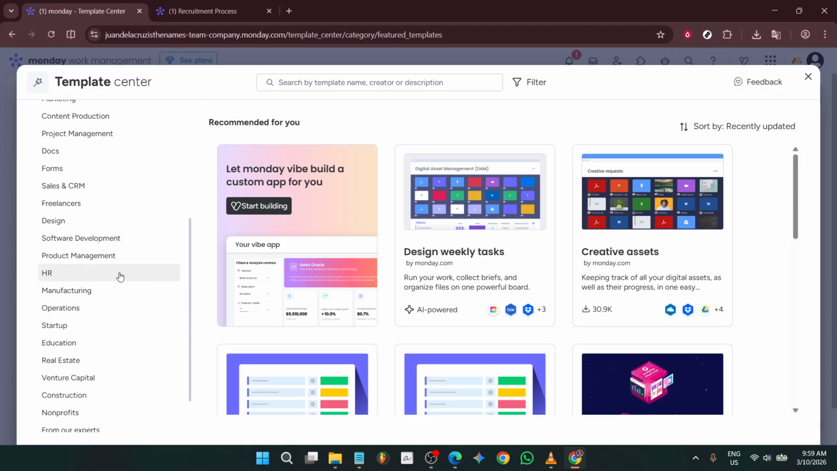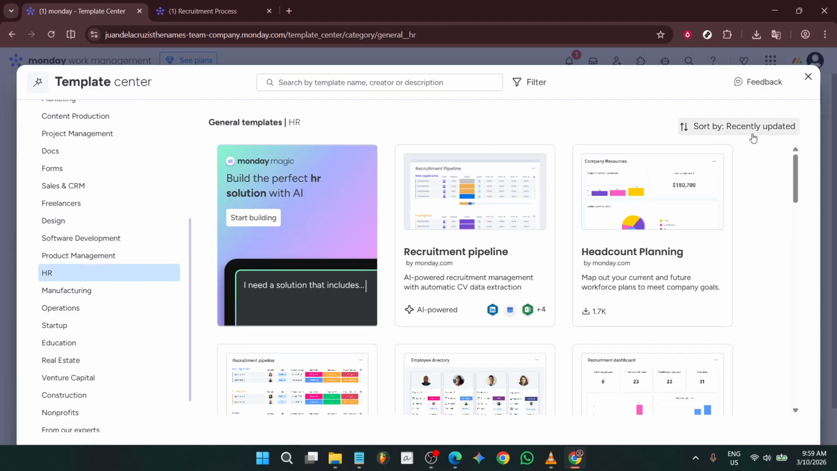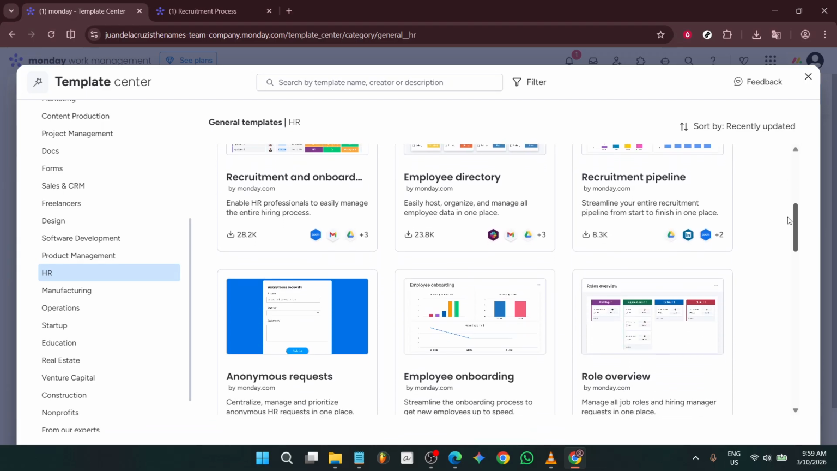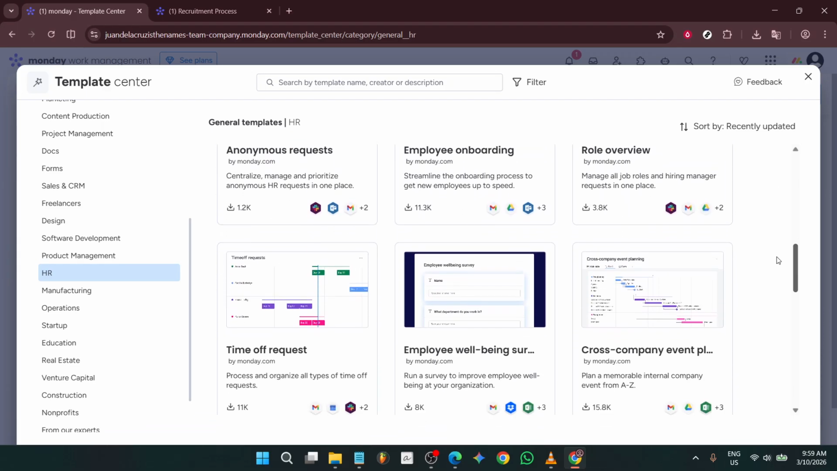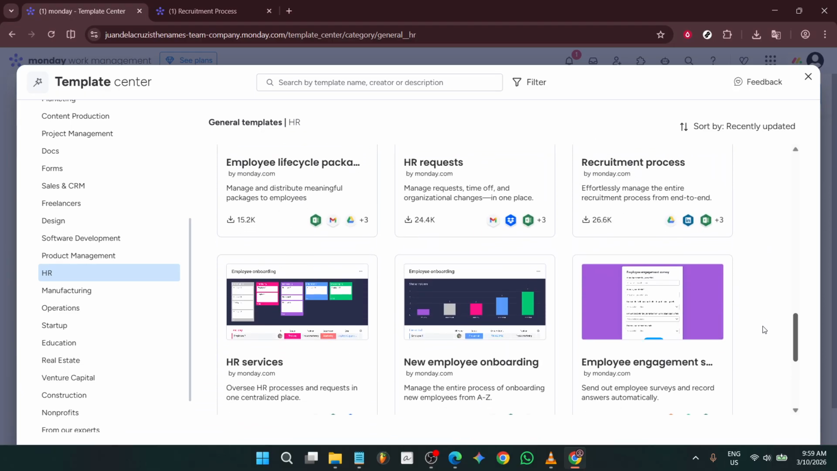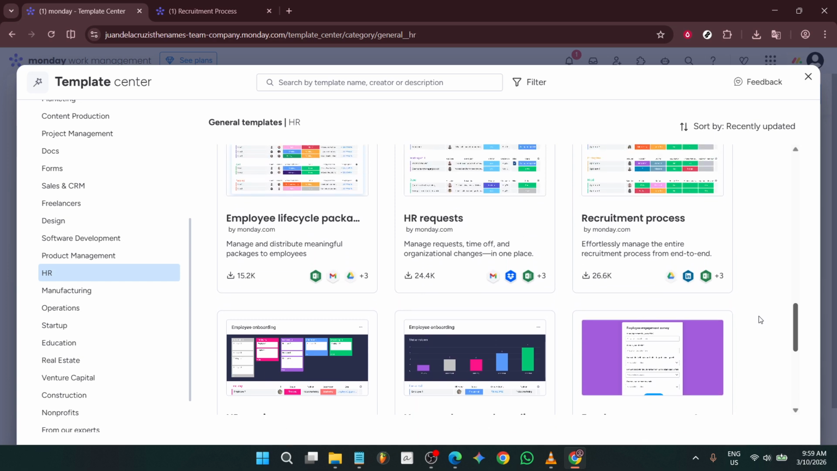You'll notice options like a recruitment process board for managing candidates, an employee lifecycle package that covers broader HR processes, a new employee onboarding board for tracking day one readiness, and employee engagement surveys for gathering feedback. Each option is built to solve a different HR scenario, so choose the one that aligns with your current priorities.